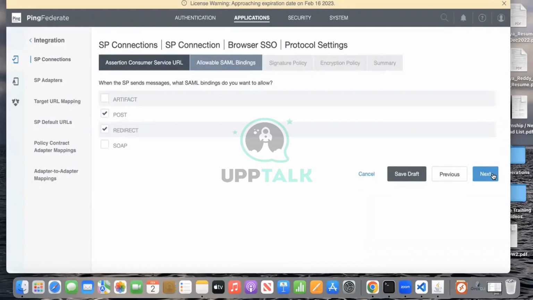I never used artifact, because a lot of applications stopped configuring it due to some bugs in the SAML method in the application, not in PingFederate. The application is not accepting that binding, and it throws issues while validating the SAML response. That is why artifact is there, but we are not using that one.